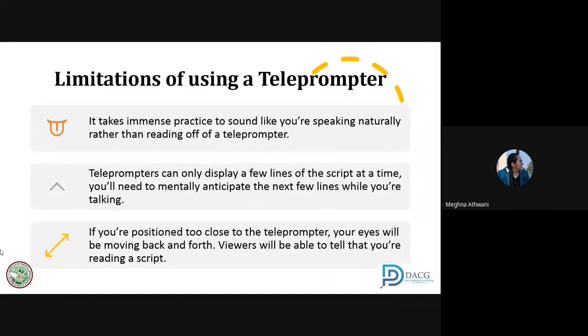The first one is, it takes immense practice to sound like you're speaking naturally rather than reading off a teleprompter. You will have to practice again and again. See, nothing can replace actually learning something. So if you are switching to a technology that is benefiting you, you will have to adjust your human behavior according to that. If you are using a teleprompter, you have to practice so that it does not appear that you are using a teleprompter. See, now you also know how TV anchors use teleprompter.